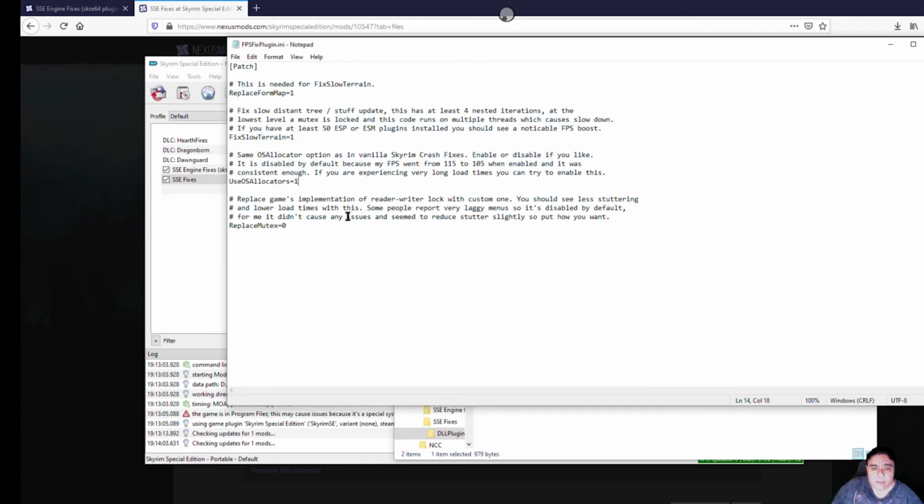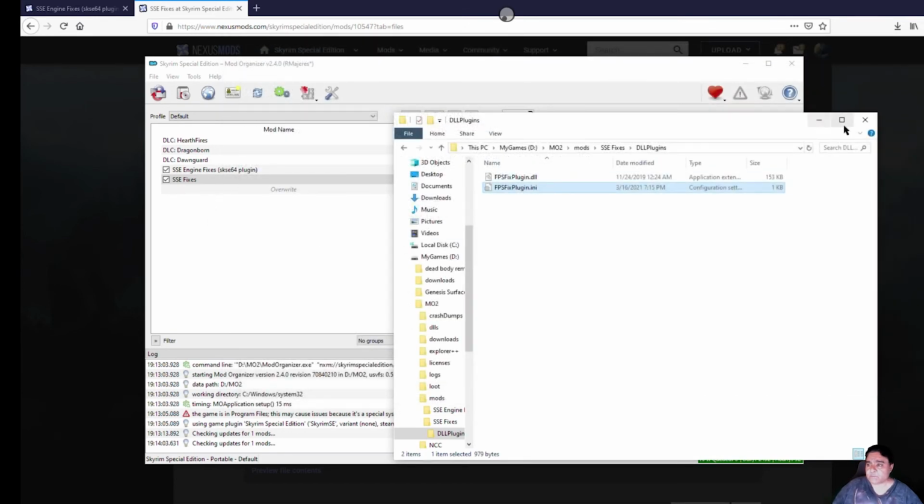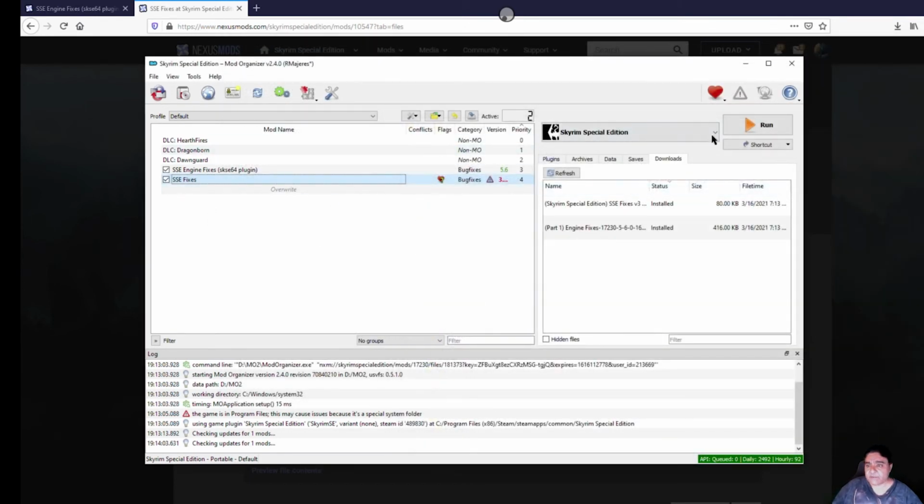And the other one. This helps menus when there's issues with stuttering and lower load times. Again, I think weak machines can't use it. If you got a nice machine, just turn it on with 1. Save. Okay, that's it. It is saved.